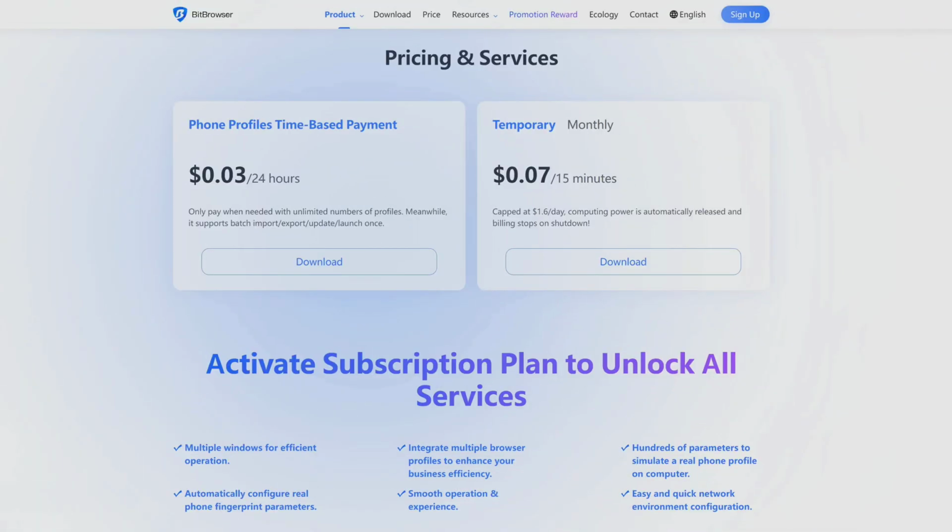Now let me briefly show you the pricing. Here's where it gets interesting. They have two main pricing models. The first one is time-based payment, 0.03 cents for 24 hours per profile. You only pay when you are actually using a profile. If you need 10 profiles but only use 3 today, you only pay for 3. There's no limit on how many profiles you can create.